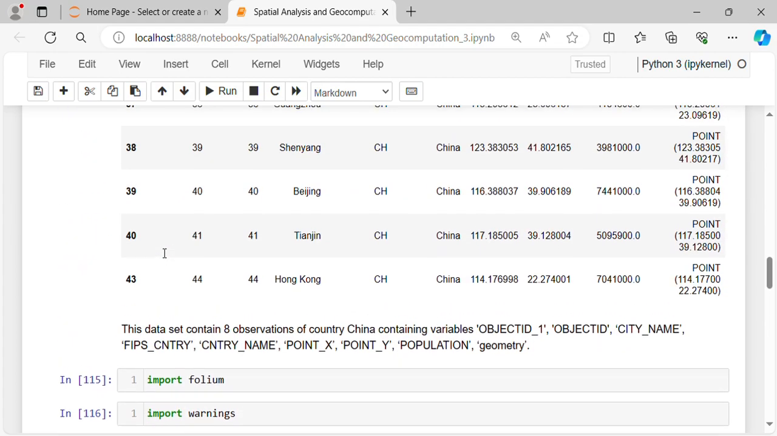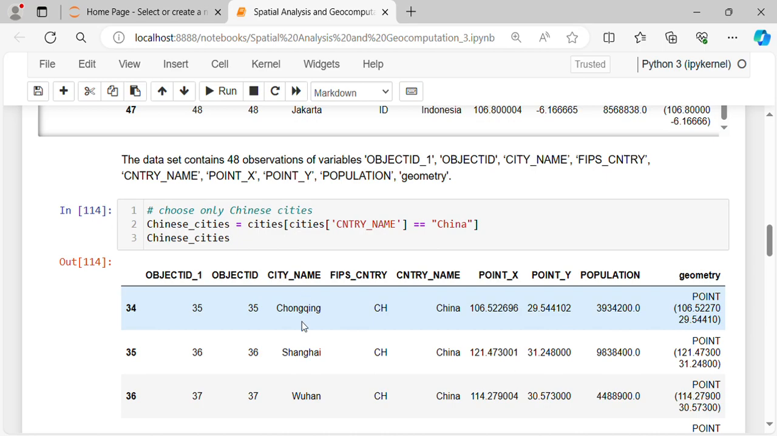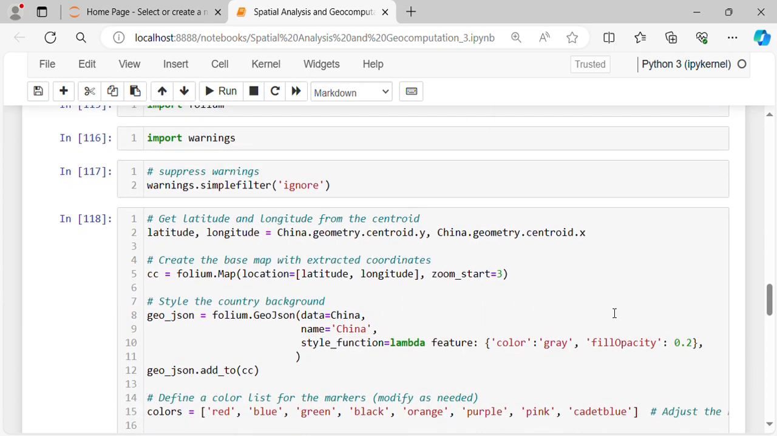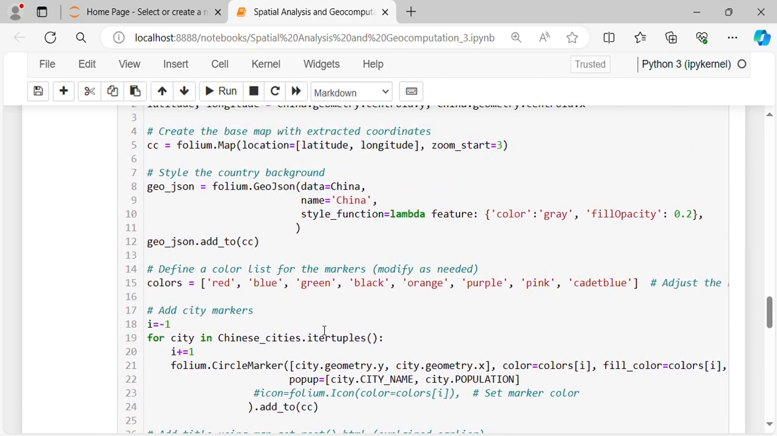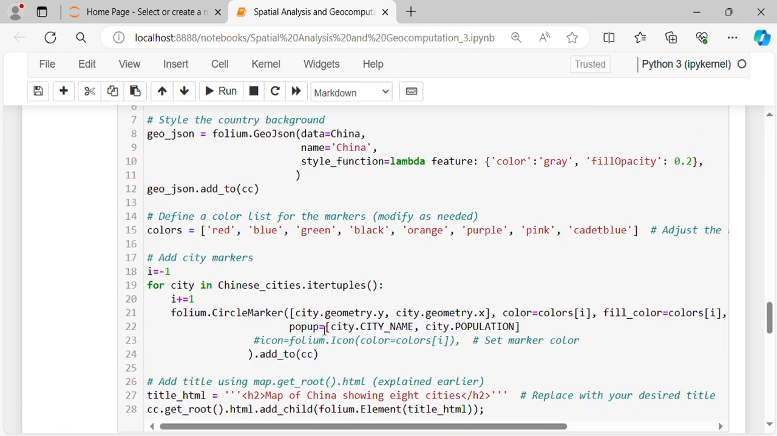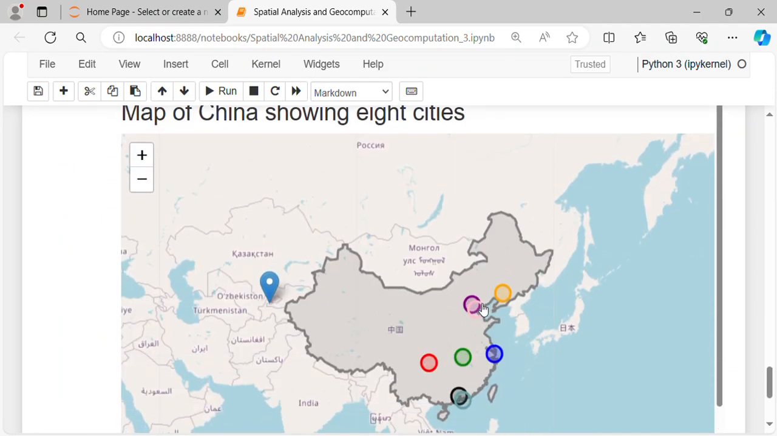Remember the Chinese cities. City name Chongqing, population 3.9 million. So yeah, and we add that to the folium map cc. So on passing that, we have these dots over here.